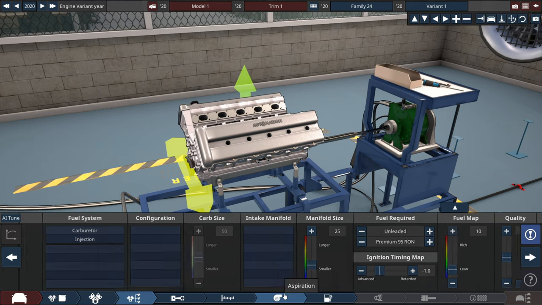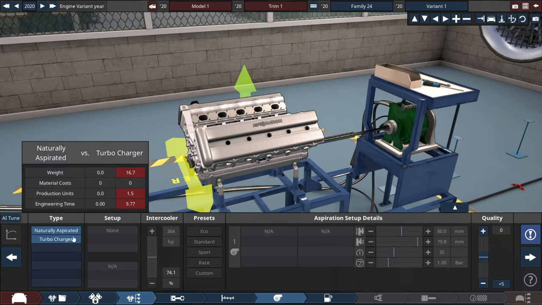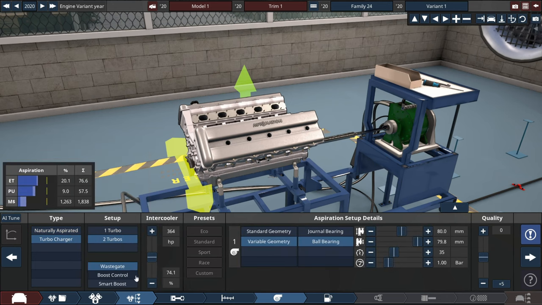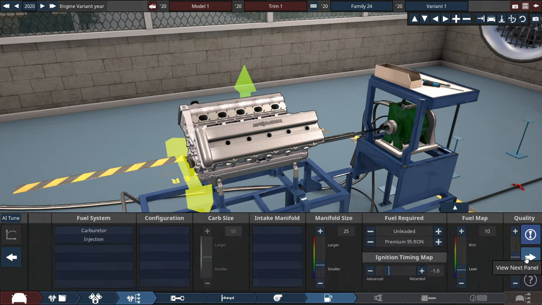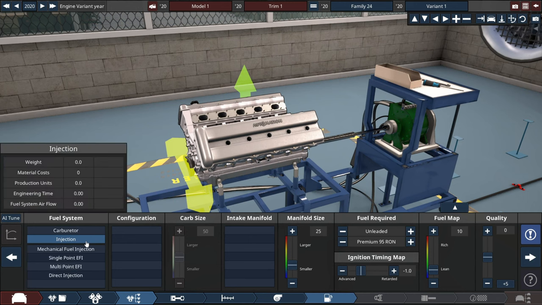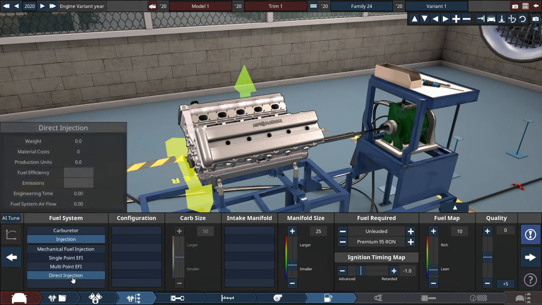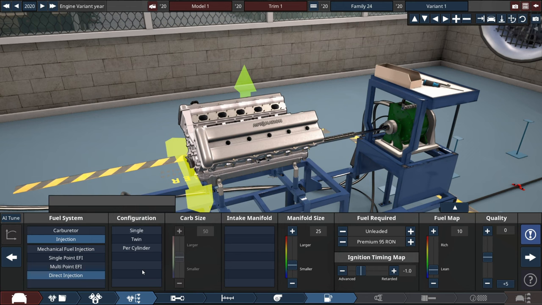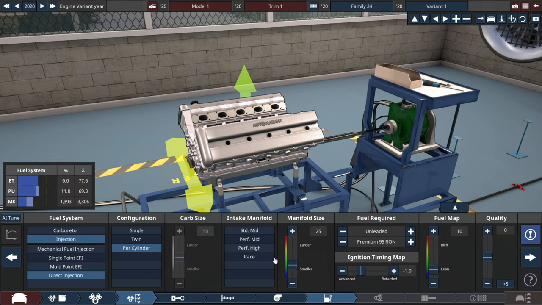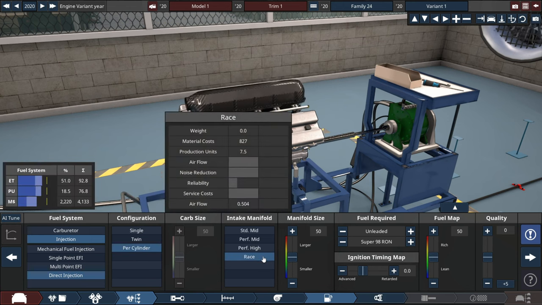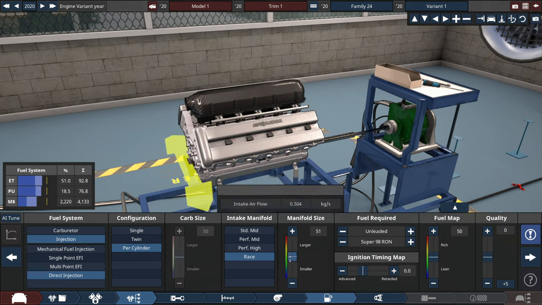We can actually turbo this. That's cool. So turbocharger, 2 turbos, smart boost as well. Honestly, probably don't want a lot. Just going to put the eco preset later, just so it's turbo too, you know, it's cool. Direct injection per cylinder, we're going to probably go into race. Some pretty hot stuff here. It is race, so we can probably decrease the size of that a little bit. That's also going to help with mileage, right?